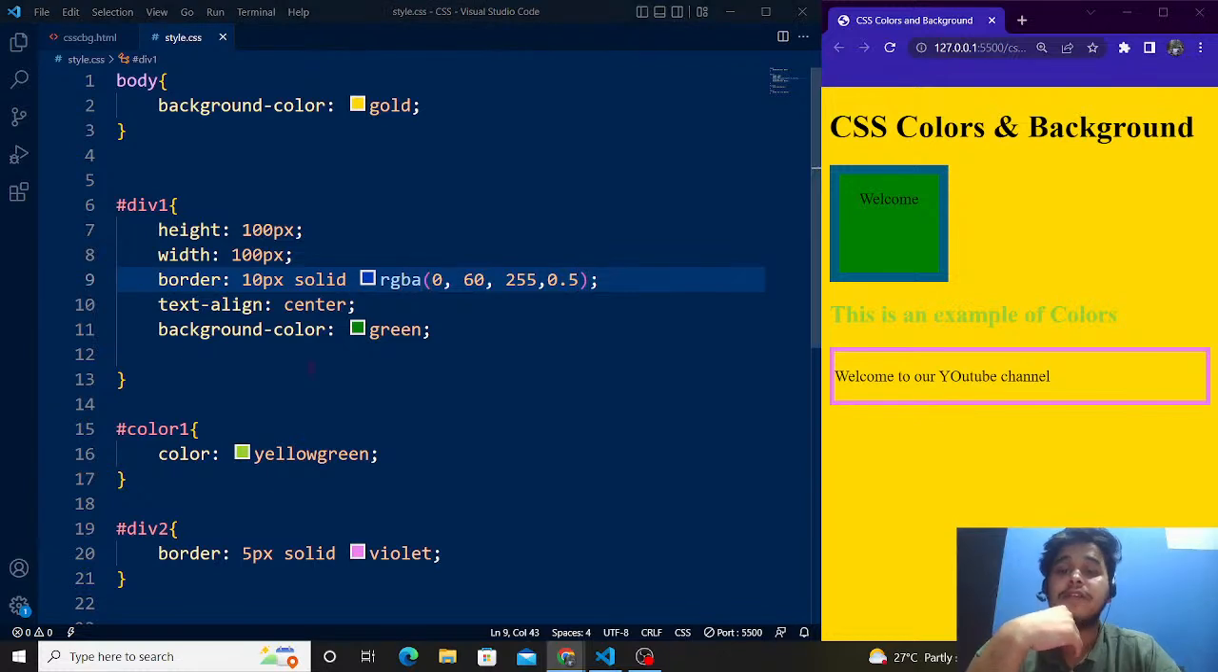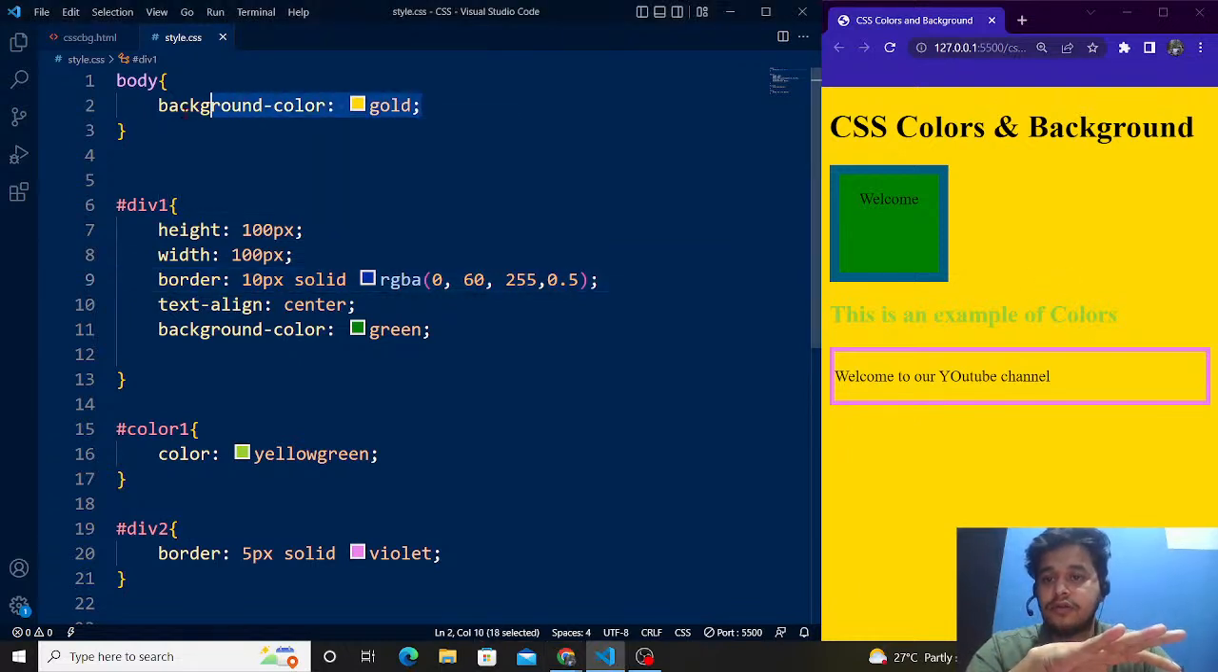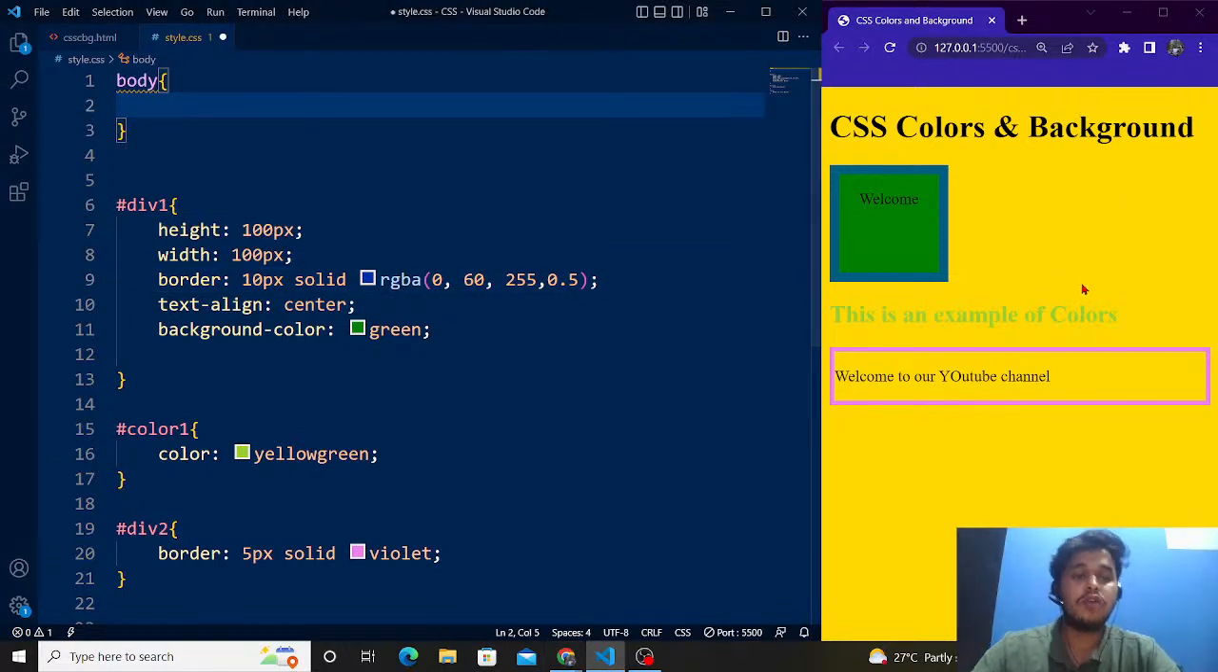The next property we have is the background image property. Now let's do one thing. Let's keep it all here. What we are going to do is change the background image. We are going to put an image inside this particular web page, in the background.